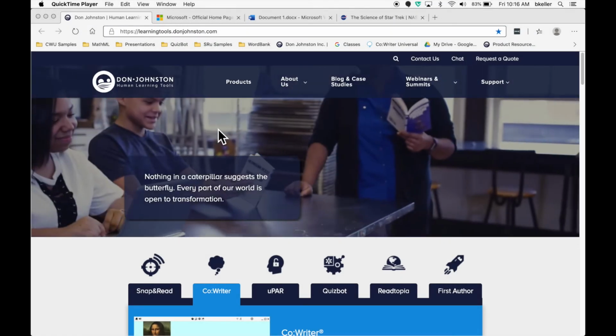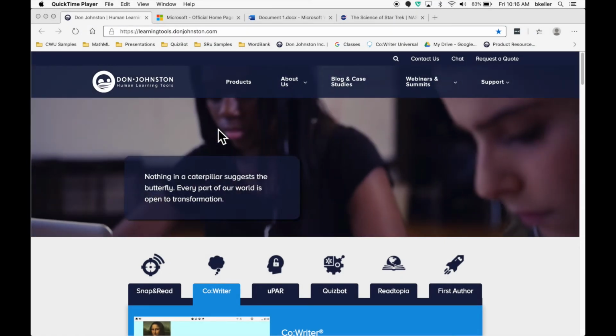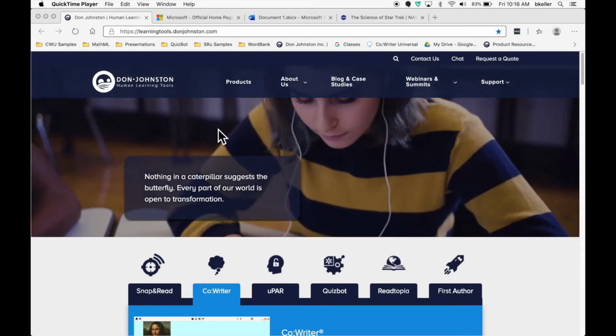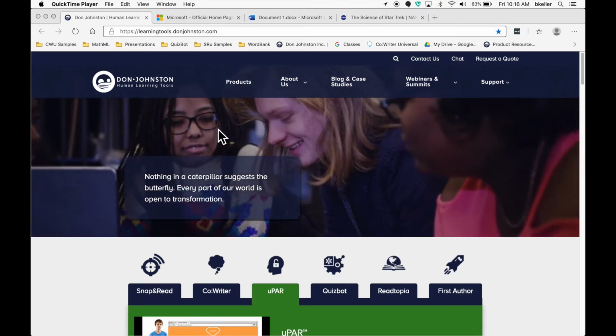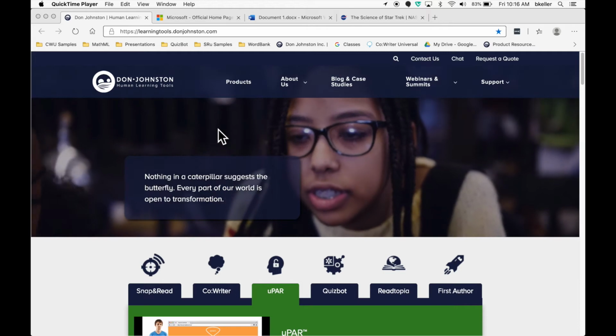Good morning, I'm Bob Keller from Don Johnston Incorporated, and I'm going to be doing a brief demonstration of using Snap&Read and CoWriter extensions within the Microsoft Edge browser.